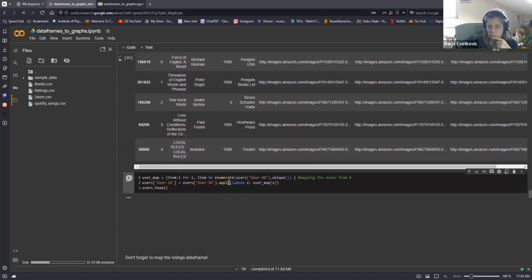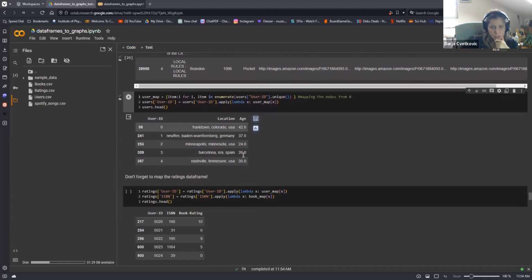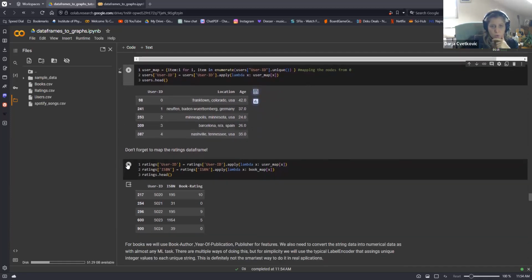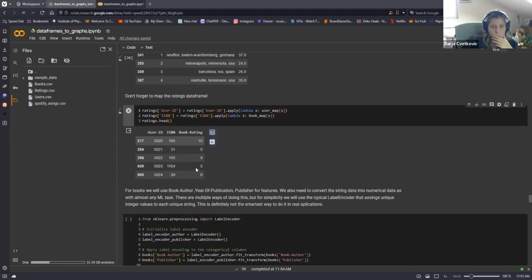We also do the mapping for the users. Now they have integer IDs. And we also need to, don't forget, convert the ratings data frame so it follows the same principles. So yeah, now everything is as it should be.